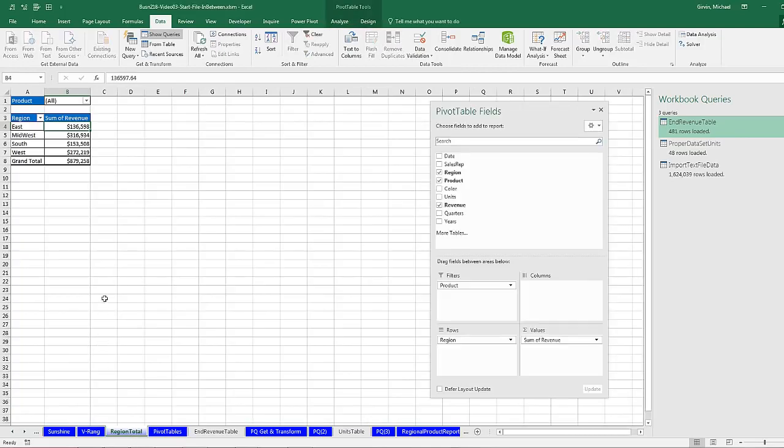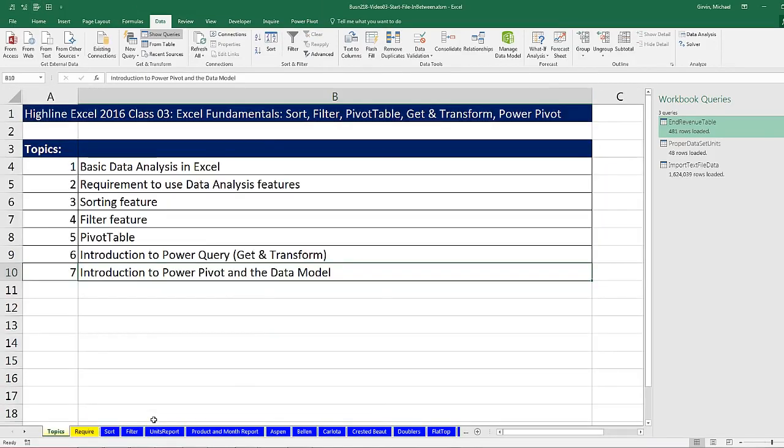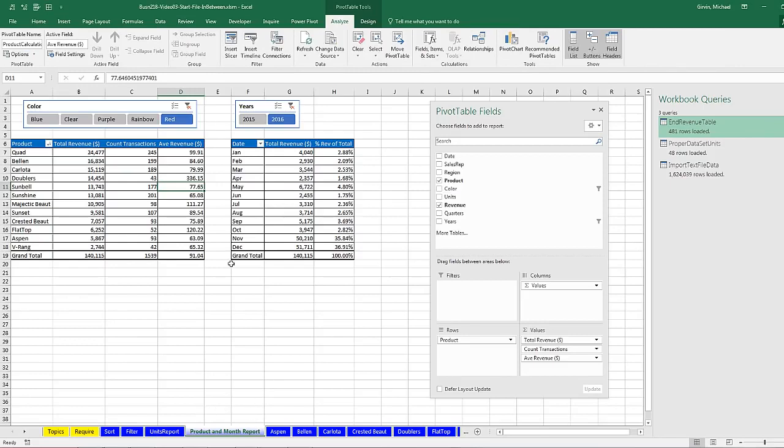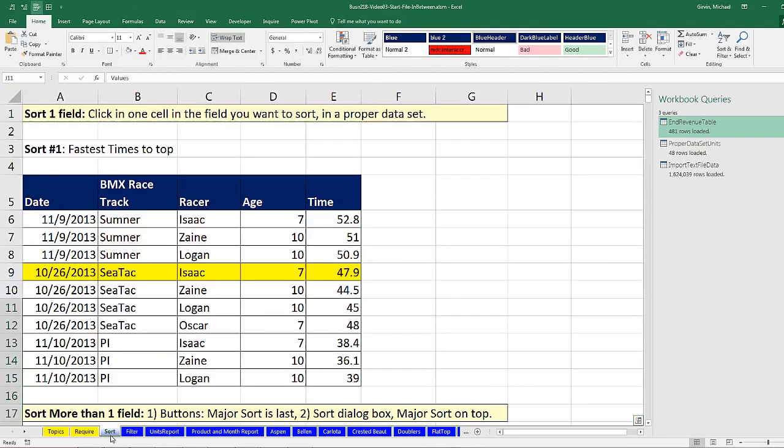We saw how to create a regional report and then generate a bunch of individual reports using Show Report Filter pages. We saw back here on Product and Month Report how to build multiple pivot tables with different calculations, aggregate calculations, and even our show values as percentage of column total. And we had slicers, 2 of them, that controlled both pivot tables. We saw how to create a cross-tabulated pivot table where we had 7 conditions or criteria. We talked all about filter, and we started off talking about sort.